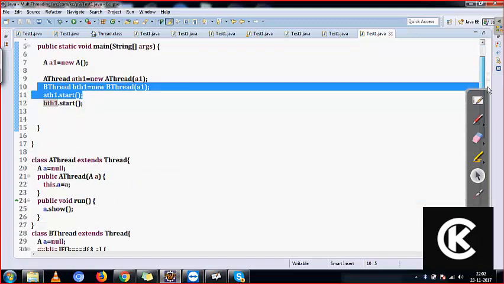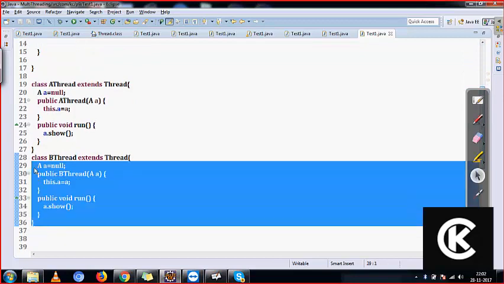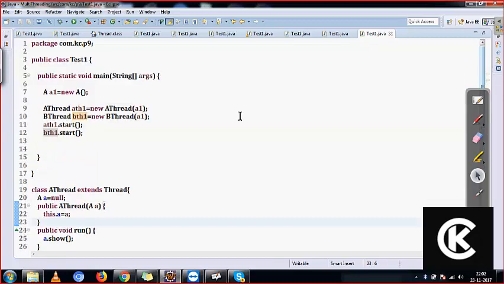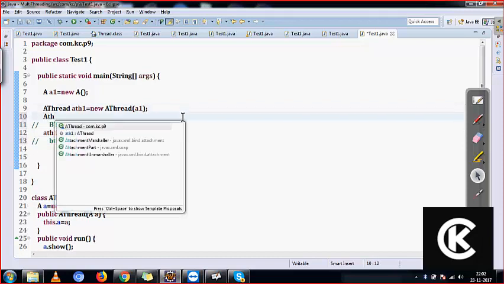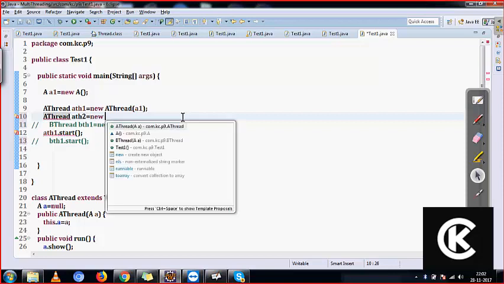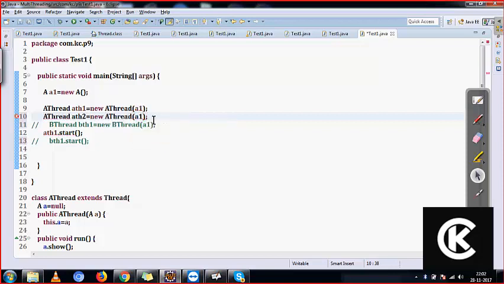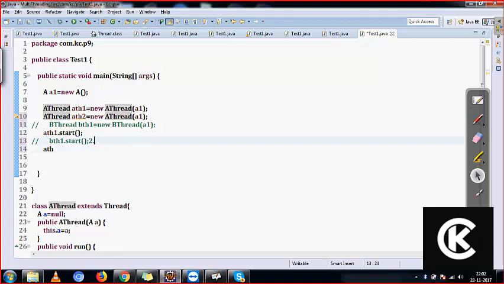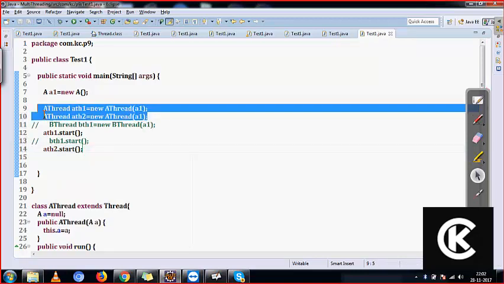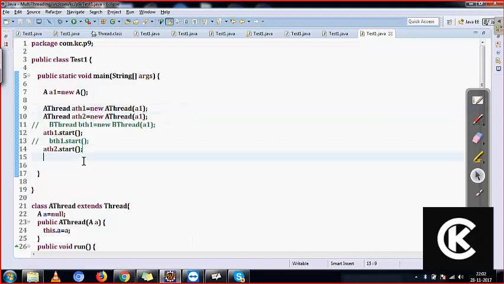Now, do we actually need two thread classes here? We don't need it, it is not required. Instead of creating this object here, instead of starting this one, I can create one more A thread, ATH2, new A thread by using A1. Now two threads are created. Both the threads are using A1, and ATH2 dot start. Two threads of the same class started, both using A1 only.